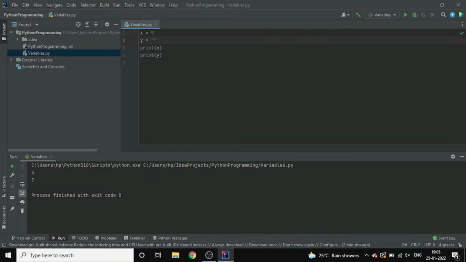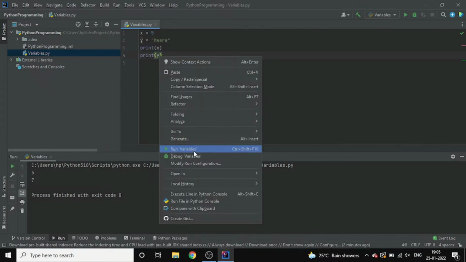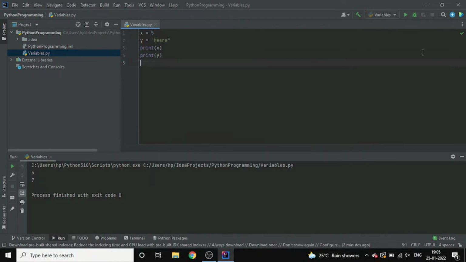So now I'm trying to change the value of the variable y to Mira from 7. There are two ways to run a Python file. One is to right click on it, and the other is to click on the run button on the right top corner. So there you see the output 5 and Mira. And now when you hover on y, it will show you that it is a string type variable. You understood how to assign a value to a variable in Python.